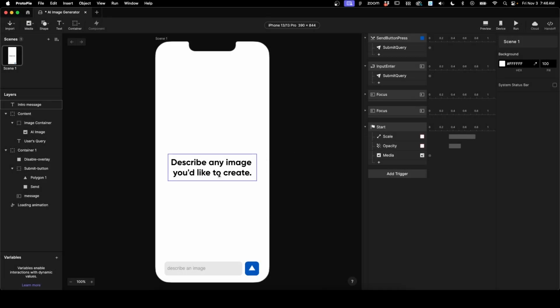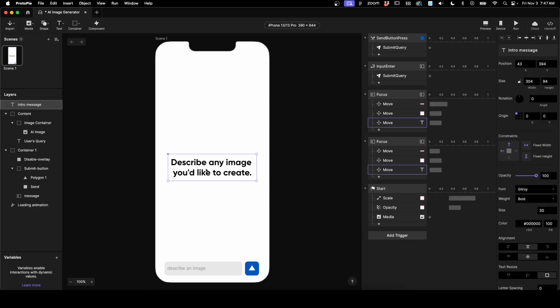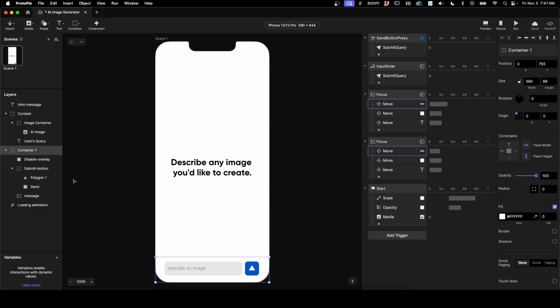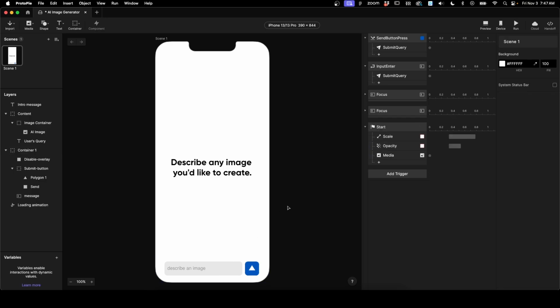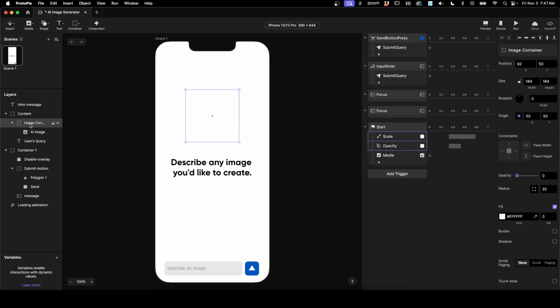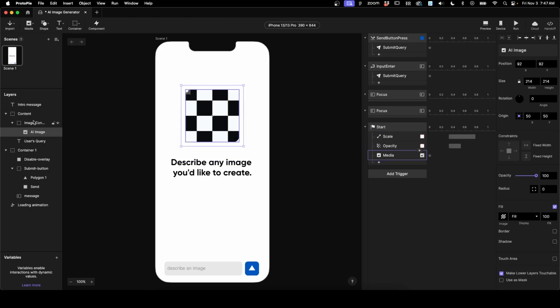Similar to the chatbot prototype we created, there's this text right here that's different. This says describe any image you'd like to create, and the placeholder text on our input field also says describe any image. So one difference you're going to notice is we've got this image. If I increase the opacity on this image container right here, there's an image, and then I've got the image contained in it.